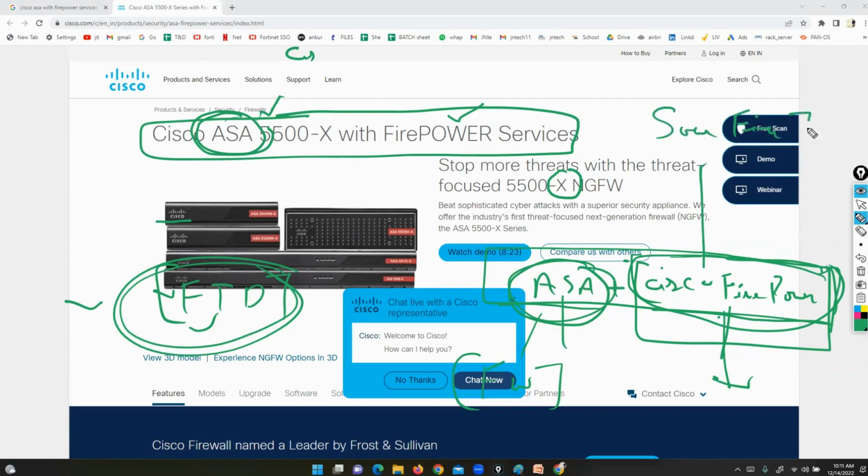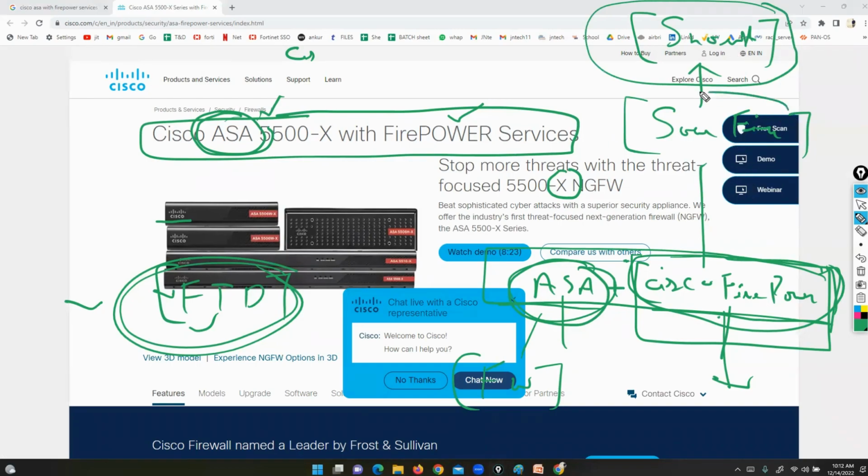Do you know about SourceFire? No. Before SourceFire, it was called Snort. There was a person called Martin who developed this Snort device. You can use Snort or SourceFire as a firewall also, no problem. But this device is dedicated only to the SourceFire Firepower IPS feature.